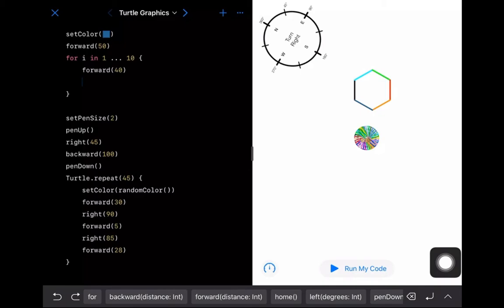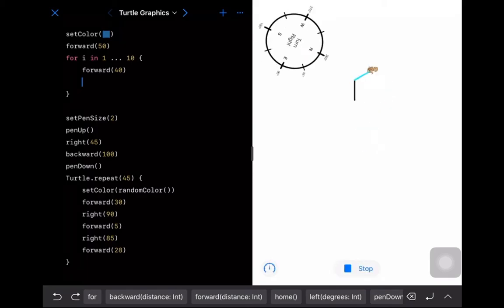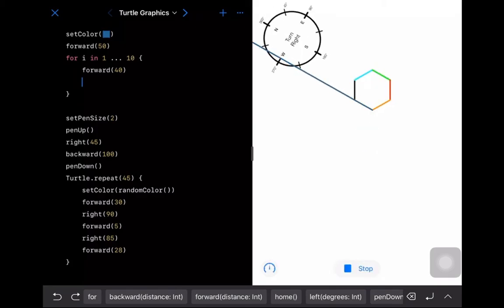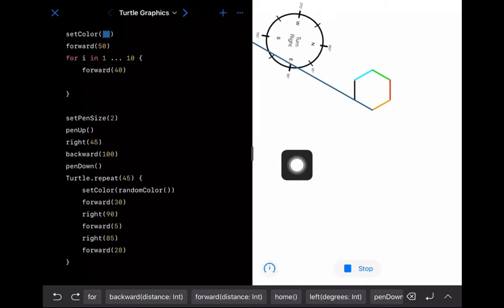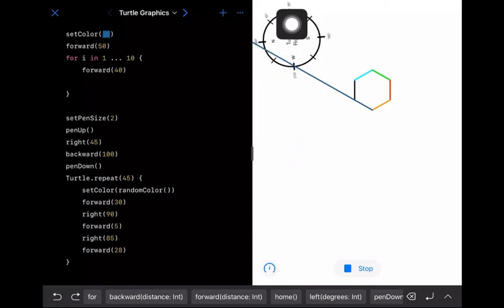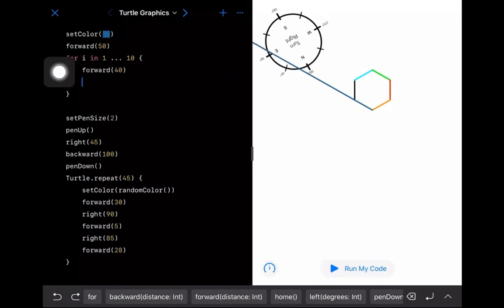And now I want to make this interesting. I could run this now, and it'll just go forward 40 steps 10 times, which means I'm drawing way off screen somewhere over here. You can see I have a helpful degree helper here that'll show me what 360 degrees will turn me, 45, 90, 180 if I turn right.